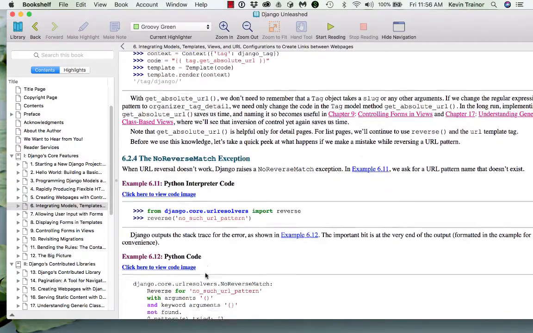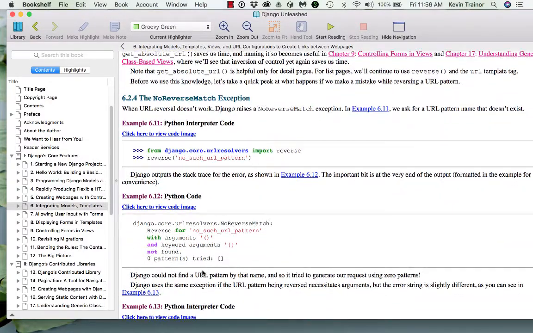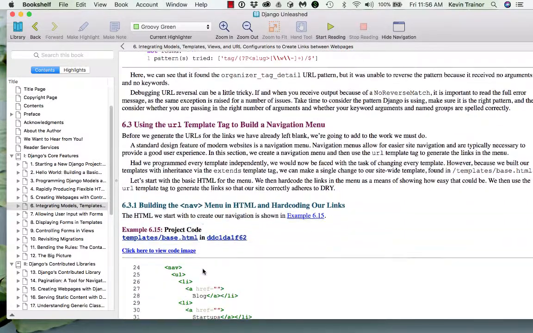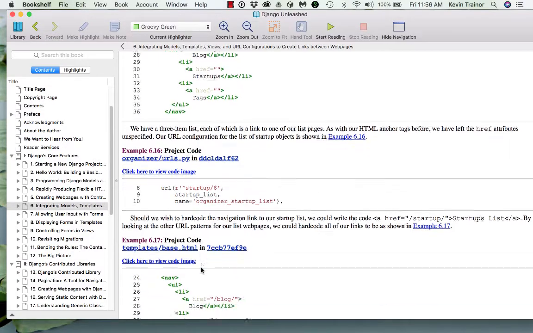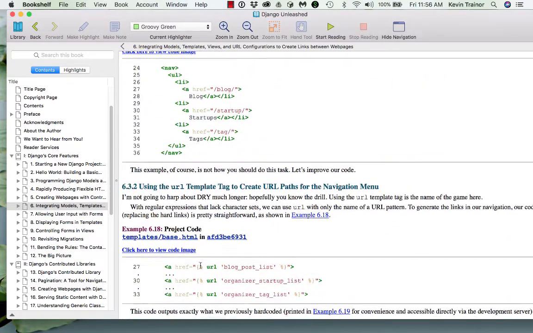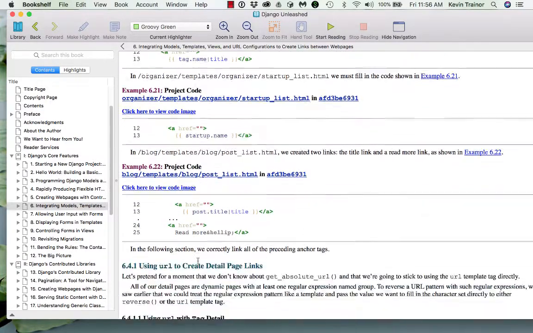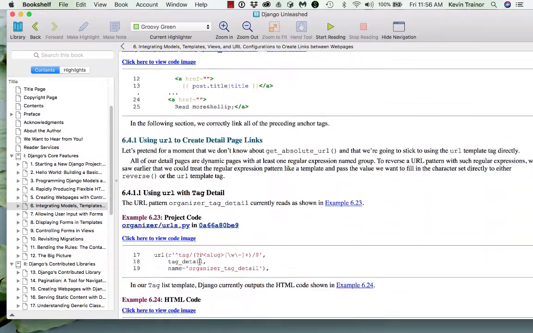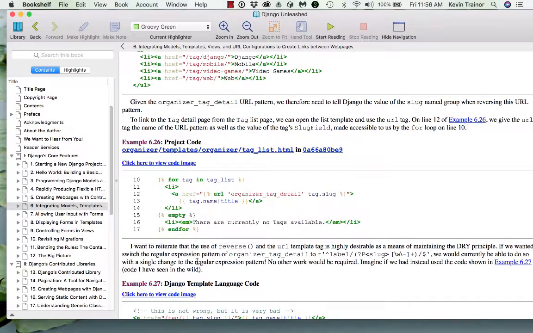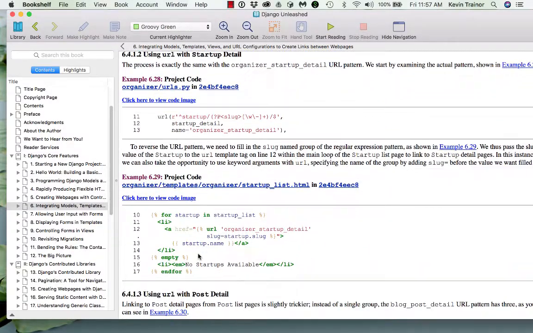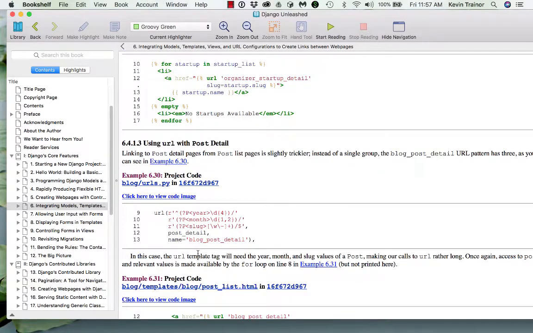Well, let's show that. So, I'm going to have to find our way to this URL, a tag detail. If I don't find it soon, I'm going to put you guys on hold.